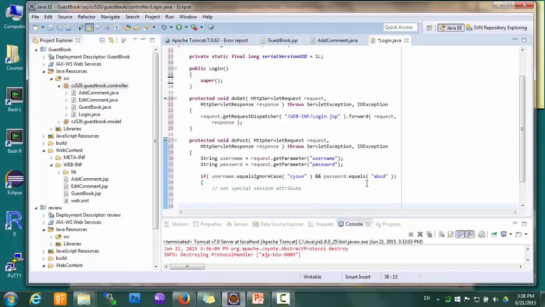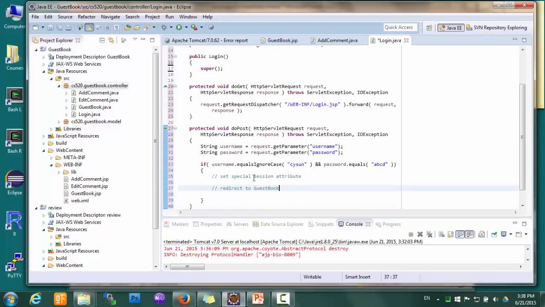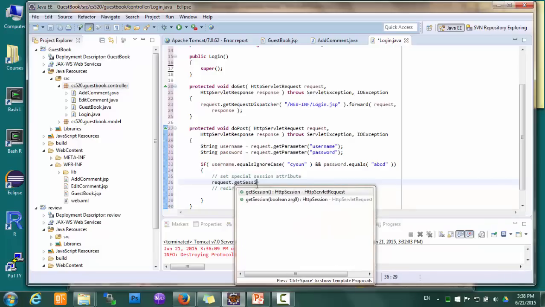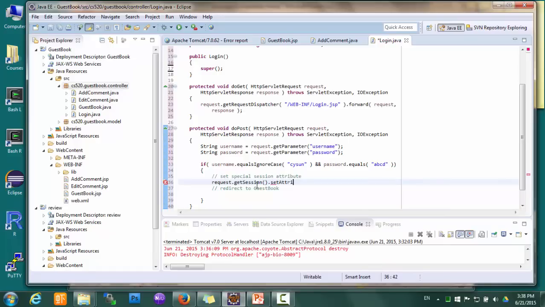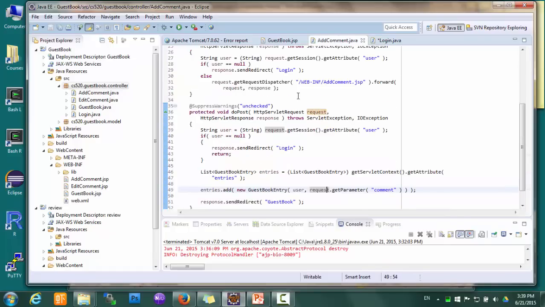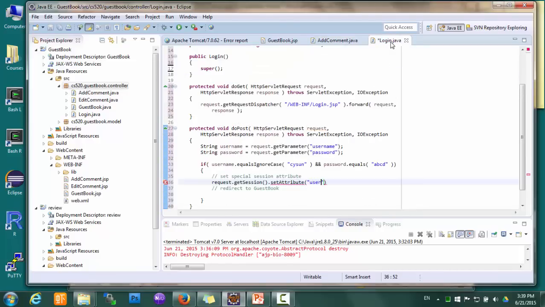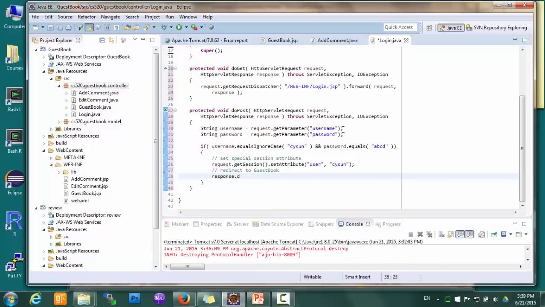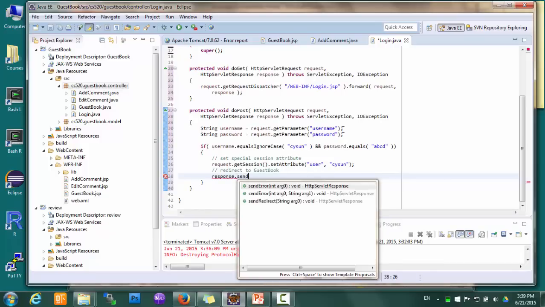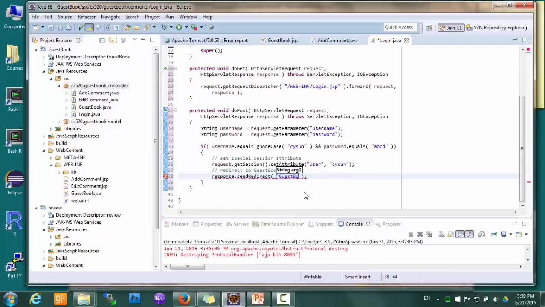And then redirect the user to someplace, and here we'll simply redirect to the main page. To set the special session attribute, it would be get session set attribute. And remember, the special attribute we check for is user. So we'll say user, and then since we only have one user, it must be CY_SUN. And then we say response dot send redirect guestbook. And if it doesn't match, we simply send it back to login again.